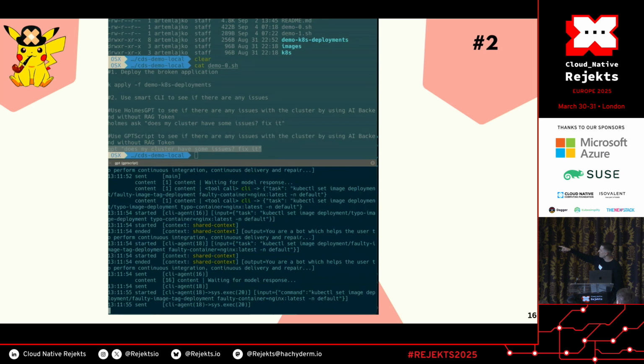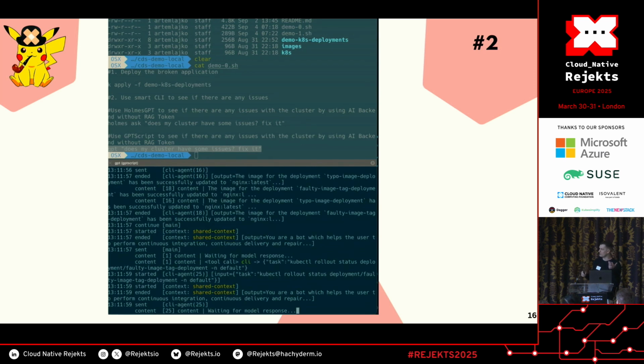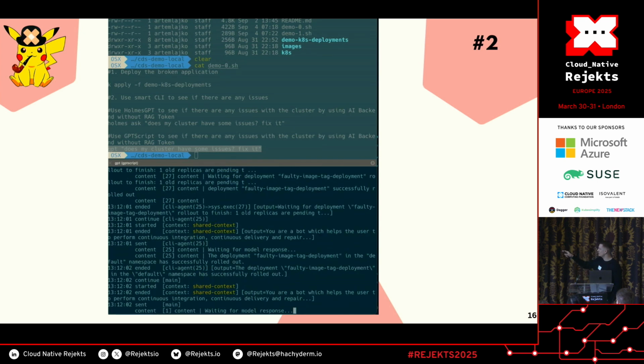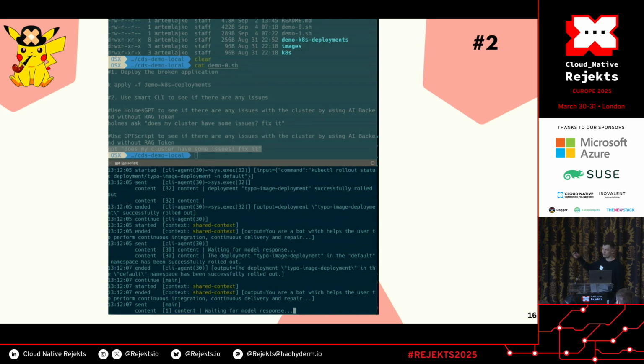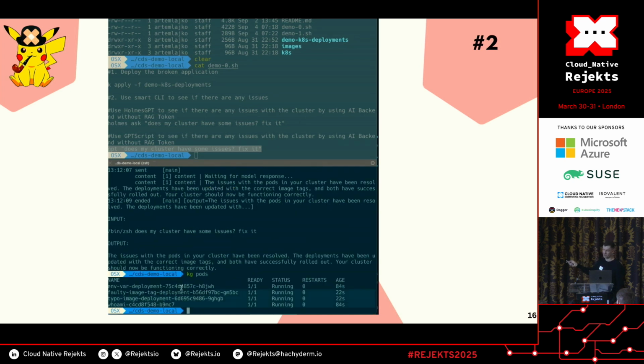And in the next part, GPT Script also fixes it. It's not just investigating, it's also searching for a solution and fixing it, and when it's done, you can see the token window increase. This is also a reason we're using a private LLM, because the bill can go high. And now, as you can see, everything is fixed. If you check, the pods are running.